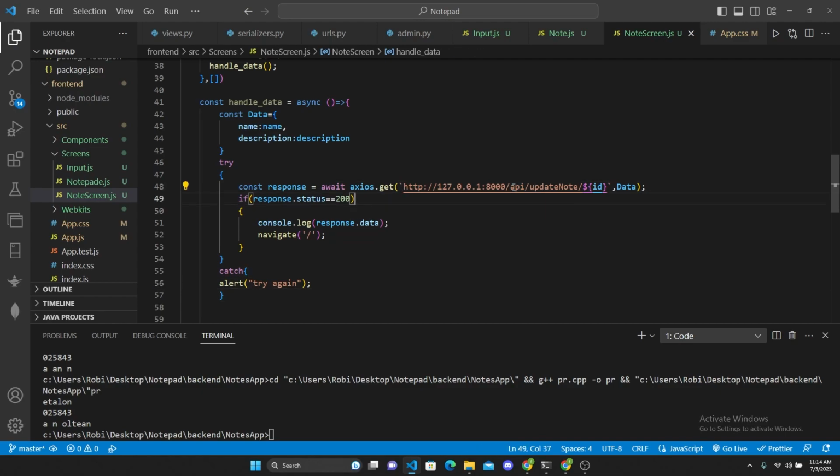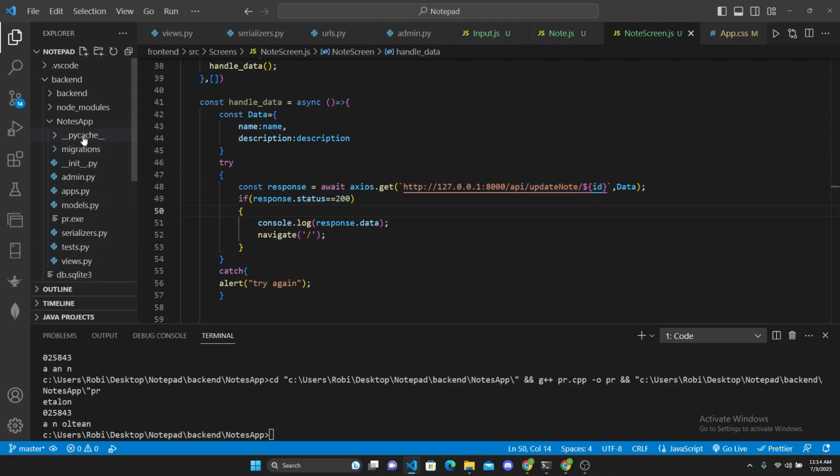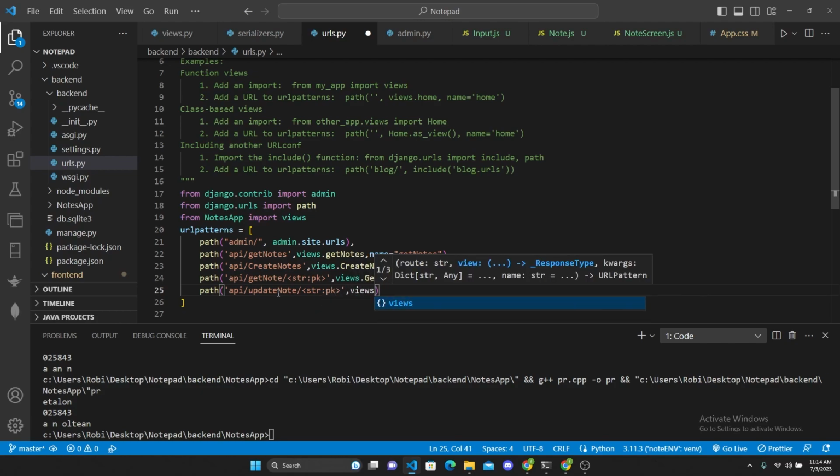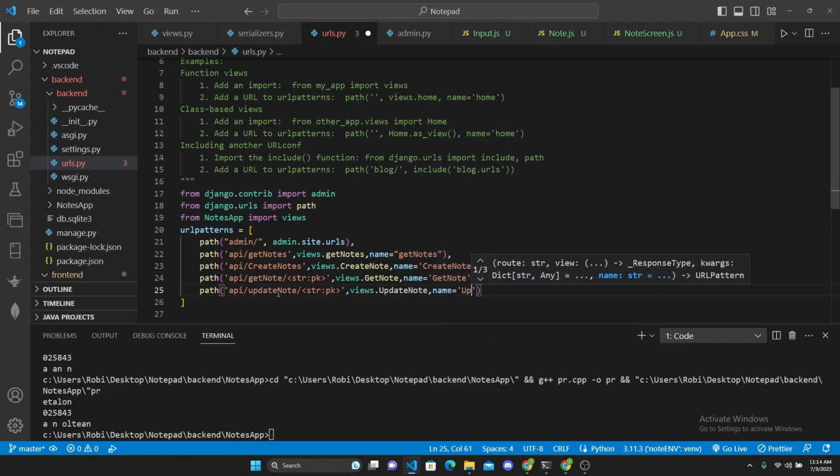So it's going to be API. So we go to the backend in the view URL. Let's see, backend URL. So we are having path, this is the API. Here is going to be the primary key sent by the URL. We are going to call views.update_node, and the name is going to be update. Okay, so let's create the update node.